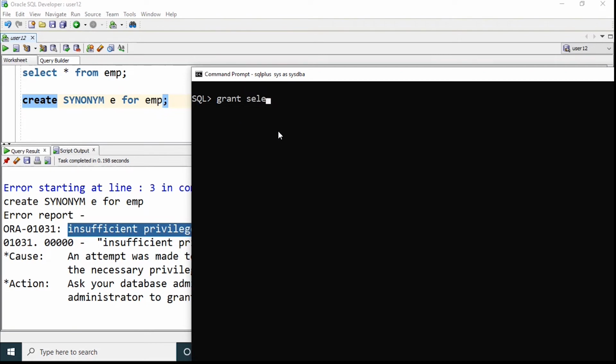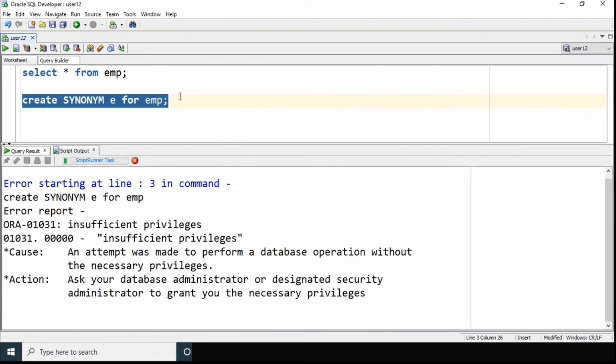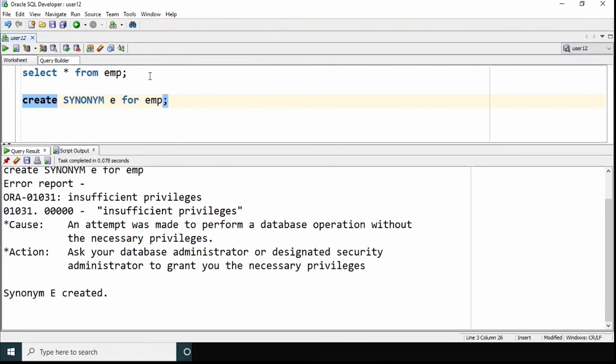These are all needed while creating. If you want to create the synonym, we need to take some prerequisites like create synonym, create any synonym. We have two types of synonyms actually. We need to take one synonym privilege, create synonym. Now create the synonym for this. Now the synonym has been created.